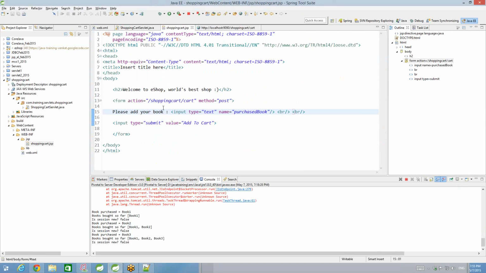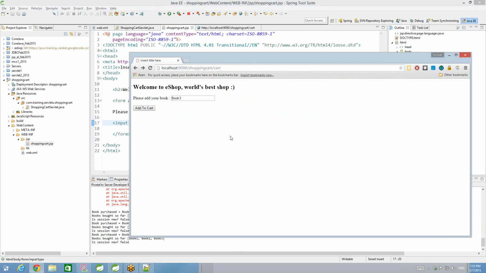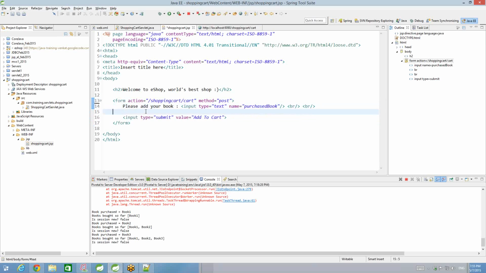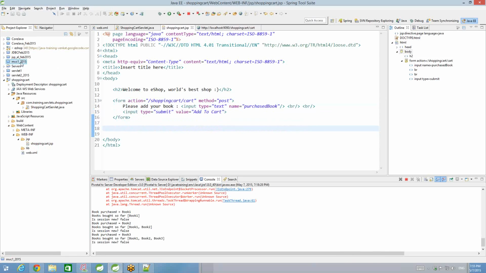Let's go to the JSP page now. This is where we are. We want to say, please add your book, add to cart. Once this whole form is pretty much done, I wanted to show all the books that this guy bought now. Okay, I wanted to show all the books that this guy bought. So for that, I'm going to use our tag library, JSTL tag library. I want to use the for loop.